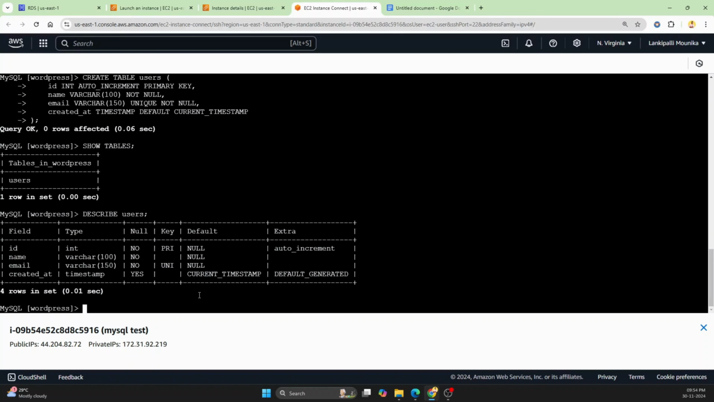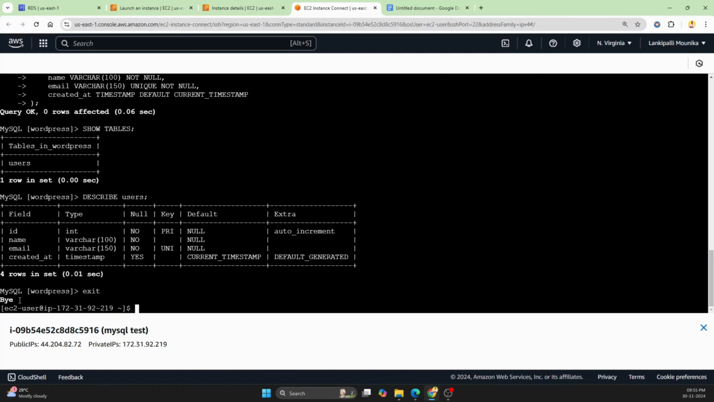So we have successfully connected from EC2 instance to our MySQL RDS database, and also we have created a table and verified the connection, and that's it, guys. After that, we have to give exit, so that it will come out of MySQL. Exit, and enter. See, we have logged out of MySQL, and we are in the EC2 instance. So this is how we connect EC2 instance with RDS. Thank you, guys.